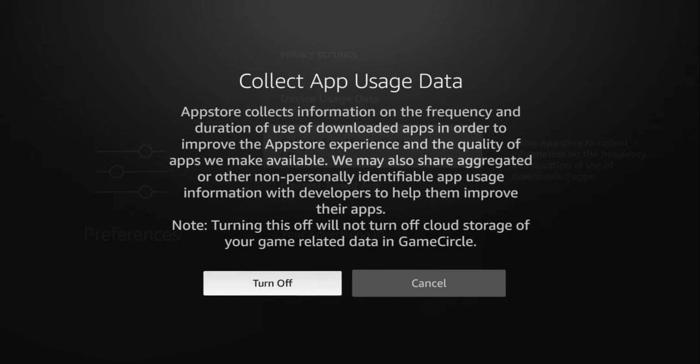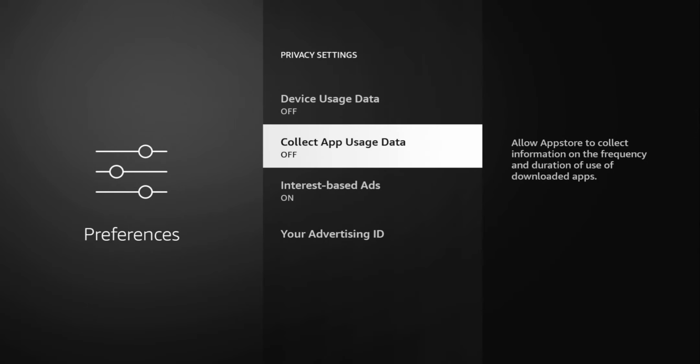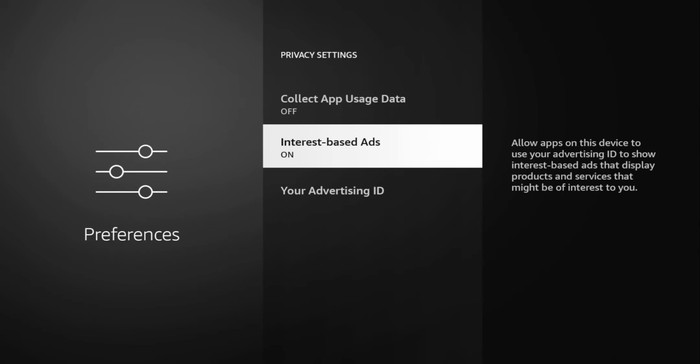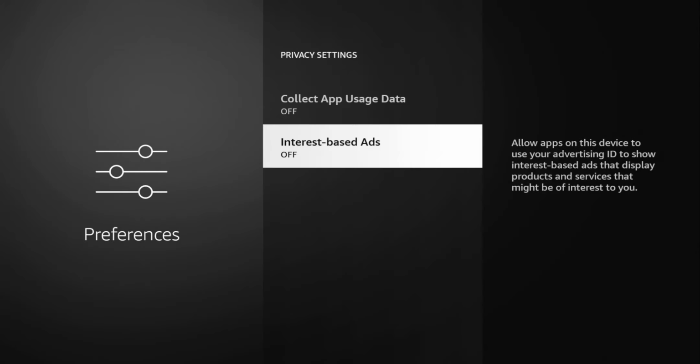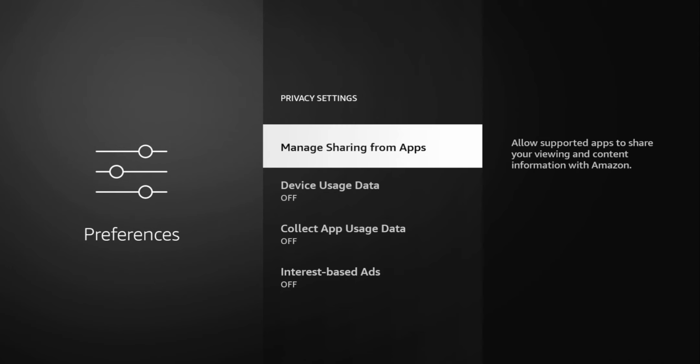Again, not interested in helping you push ads to me, and interest-based ads. Click on that, turn that off as well. This one allows apps on this device to use your advertising ID to show interest-based ads. So go ahead and turn that off as well. For some folks, there's also a cookie consent that you might want to go ahead and turn off as well. Just depends on the device and which version of the update you received.